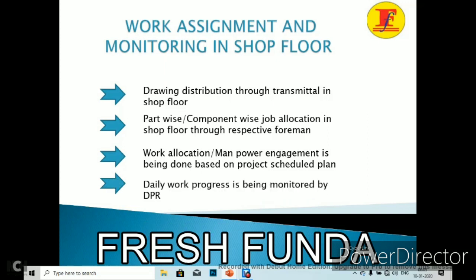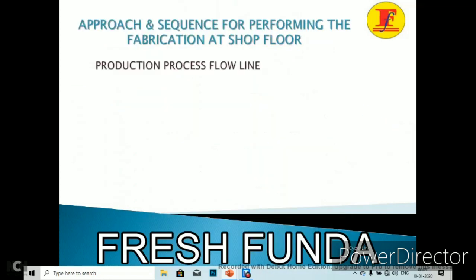Next, daily work progress is monitored by the DPR. Assignment of the work on the shop floor is monitored by the DPR. Next is the production process flow line. What should be the production process flow line on the shop floor? We are going to discuss that here.